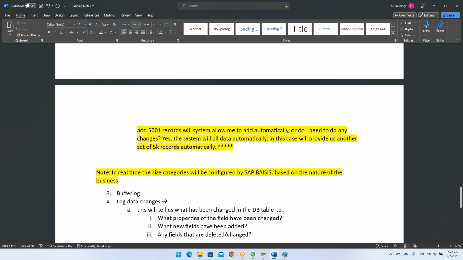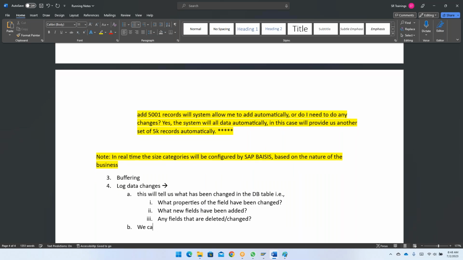Now we can only get the above details if we selected this log data changes checkbox. Or else we can't get that. And how can we get this?